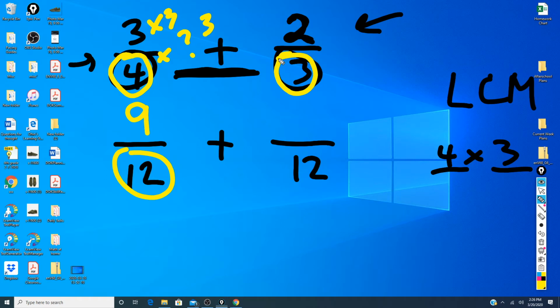Over here, 3 times what will give you 12? We know that that is 4. So what you do to the bottom, you do to the top as well. 2 times 4 will be 8.